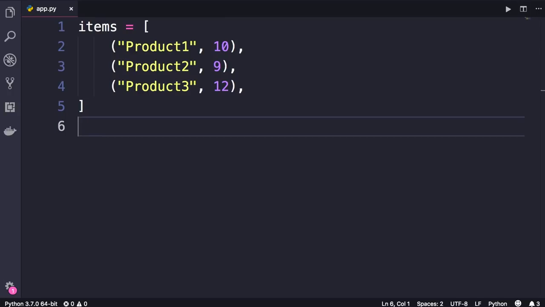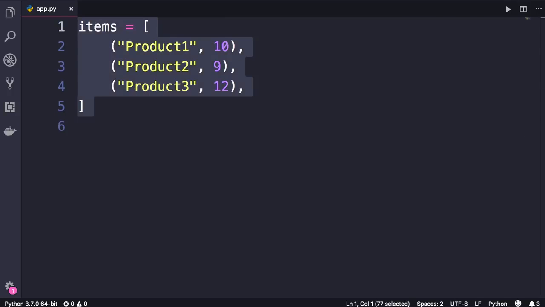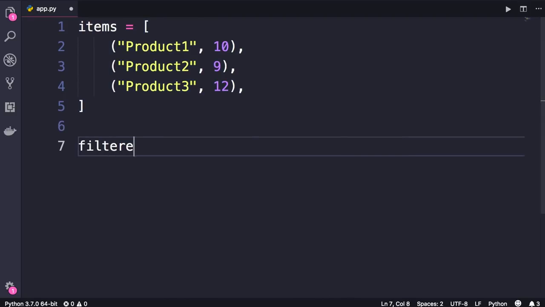Scenario for using a lambda function. So we have our list of items. Let's say we want to filter this list and only get the items with price greater than or equal to $10. Again, one basic way is to define an empty list, like filtered.